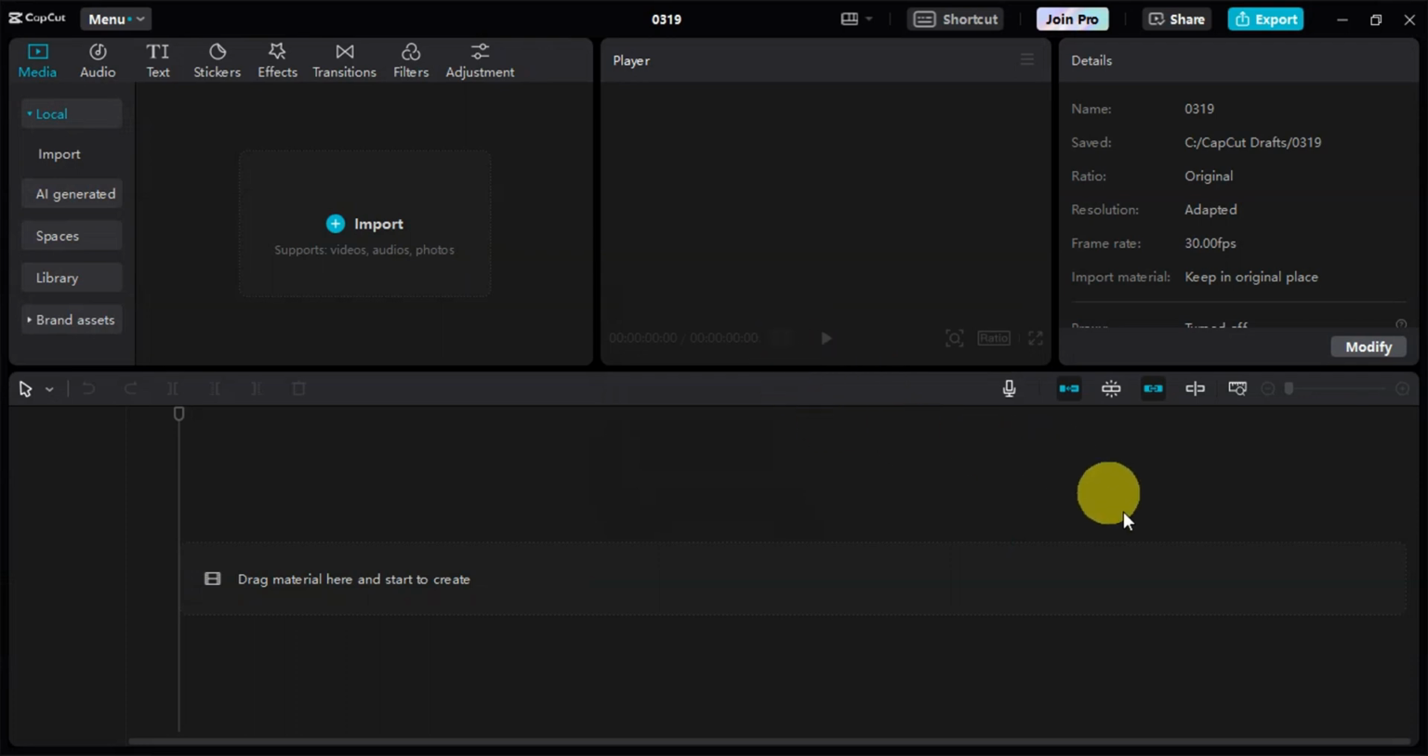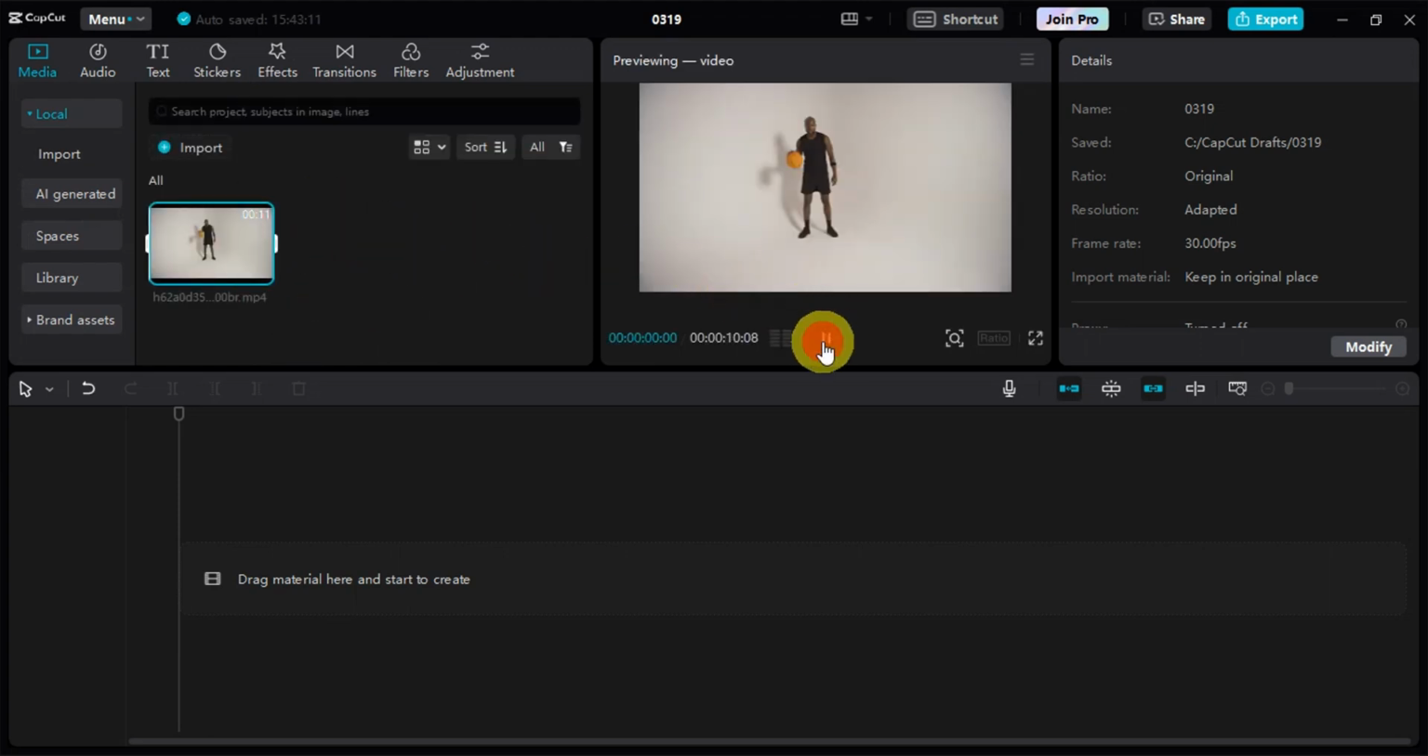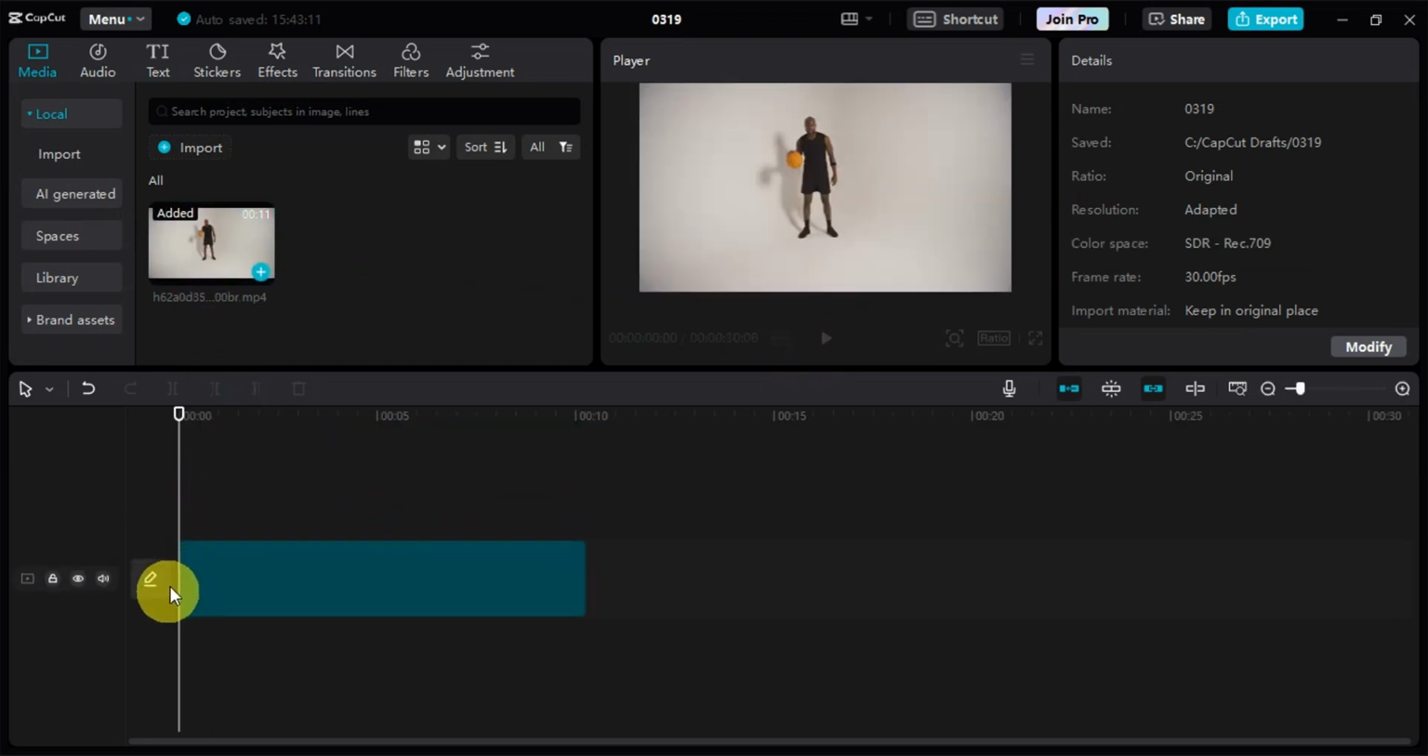And the first thing that you need to do in here is to import the video that we're going to use. So you could just simply click onto the import text in here so that you could add in a video, audio, or photo, or you could simply drag and drop the video that you want to use. So as you can see, we have the video already in here. So let's try to add this here onto our timeline just like that.